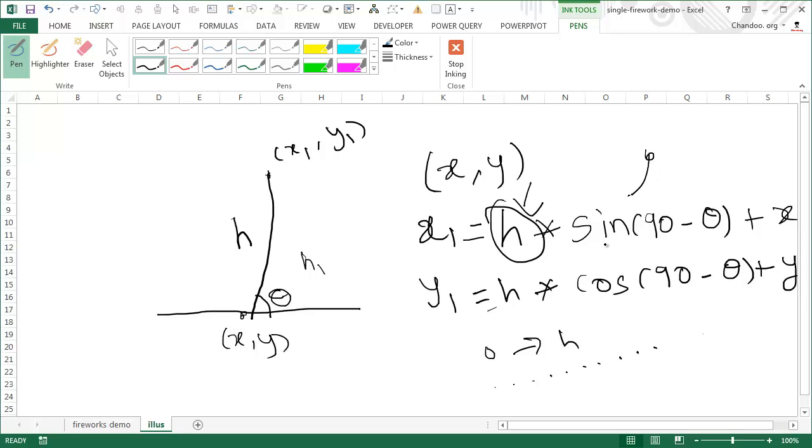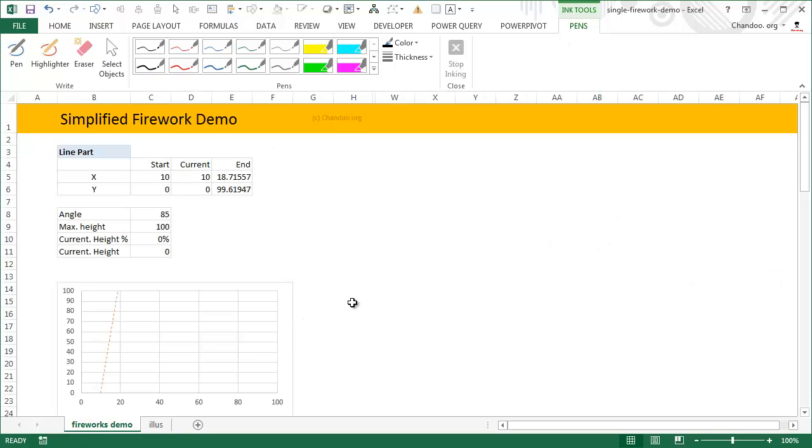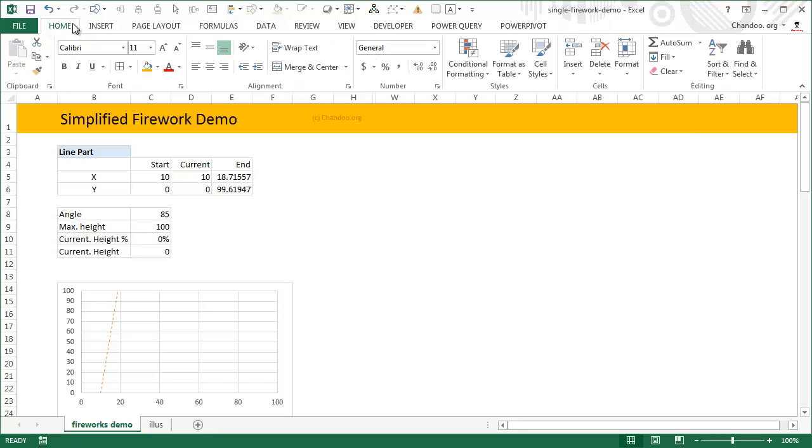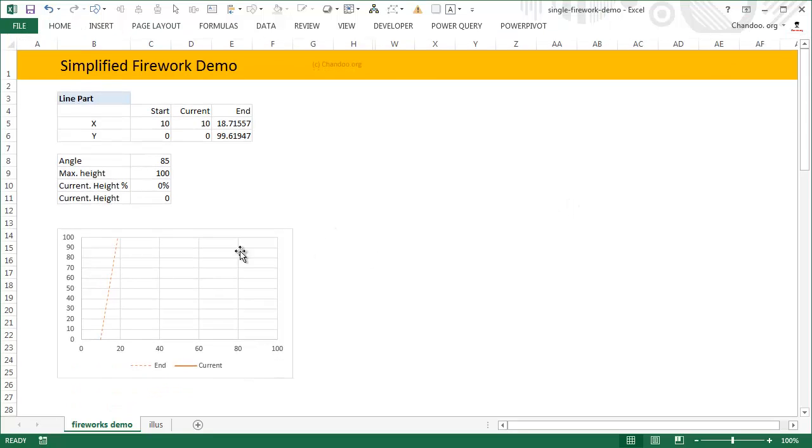Okay, enough drawings here. Let's jump into Excel and see how this whole thing would look. So I have a simplified firework demo. The first part is the line part. For your convenience, I have plugged in all the values. The starting location origins are 10 and 0. So the y-axis is 0, which means the firework is starting at the ground, and the x-axis starts at an arbitrary location of 10. These are input values, so you can change them.